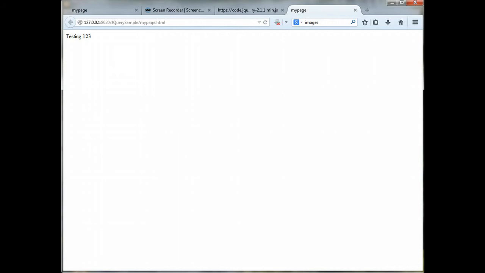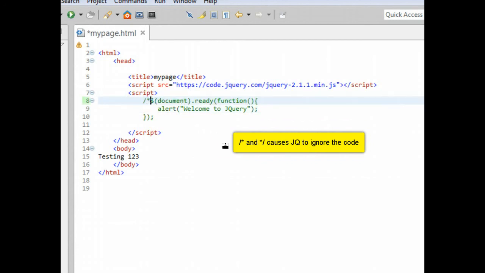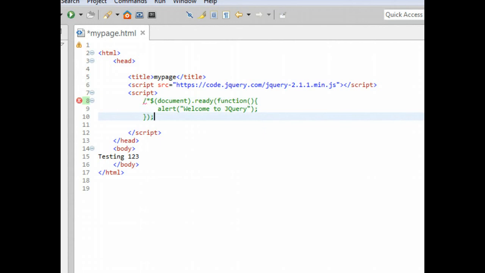Okay, but if we go back to our code for a second, you can see again how awkward the way this is written. So I'm going to have jQuery ignore this code by putting this slash star and star slash to block this code out so it doesn't run anymore. That way we can keep it there on our screen, but we won't run it.